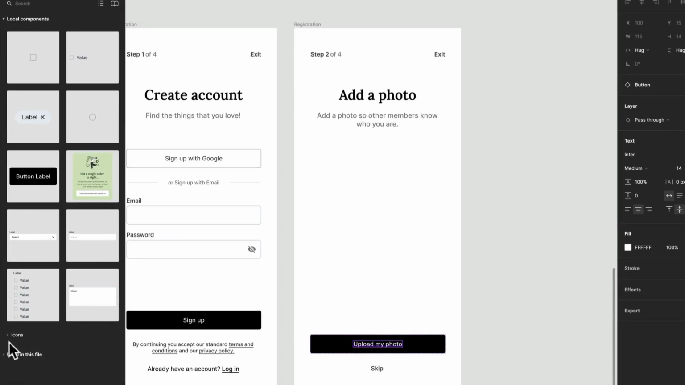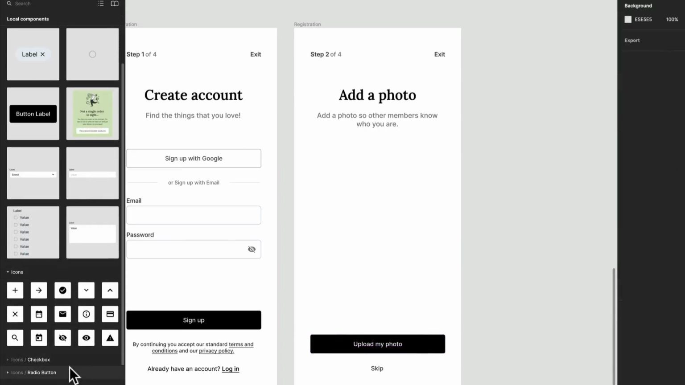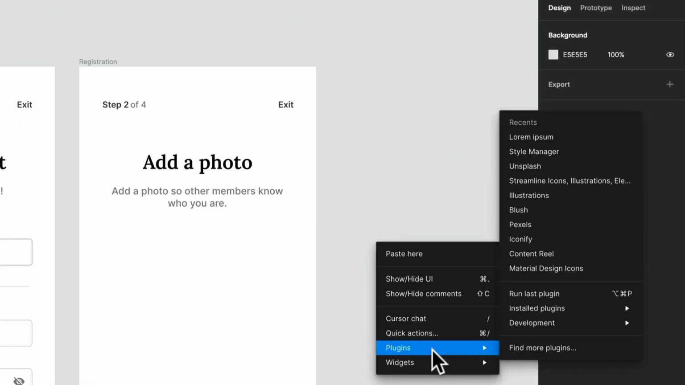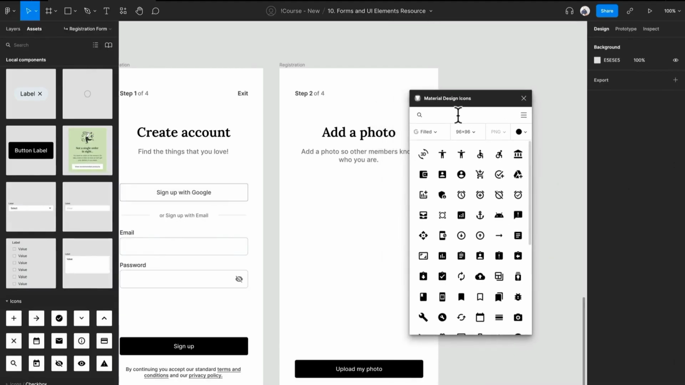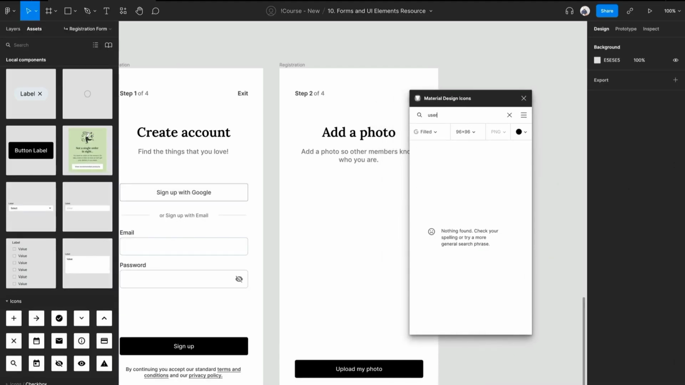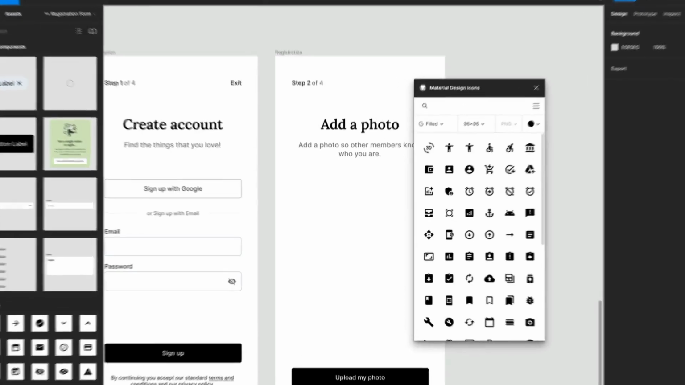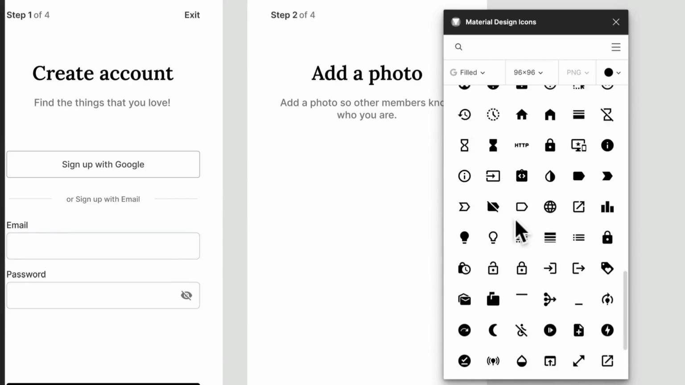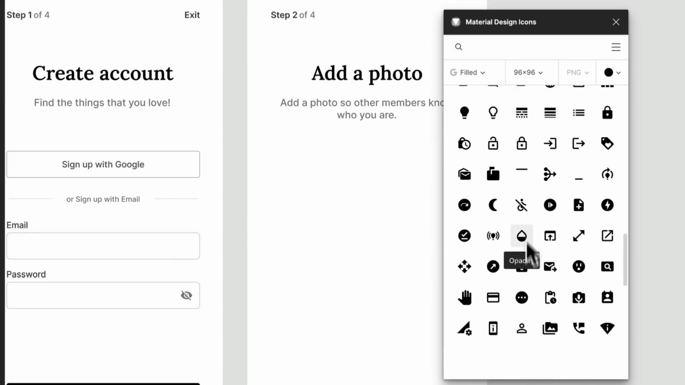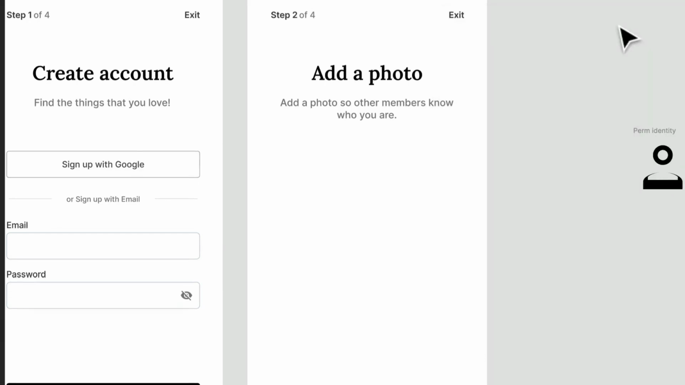So what icons do we have here? Do we have any icons that can really help? Probably not. What we can do is go into our plugins. If you have this plugin, Material Design Icons, really helpful. And I'm just going to search up for profile or user. Let's see what we have here. This one can work for us.